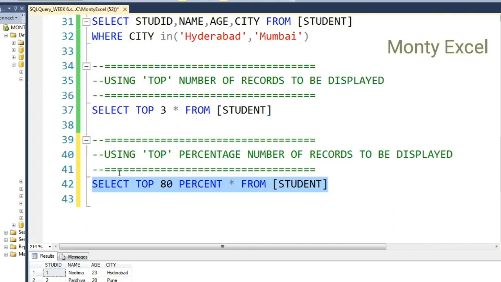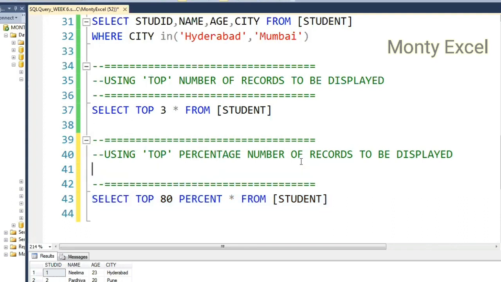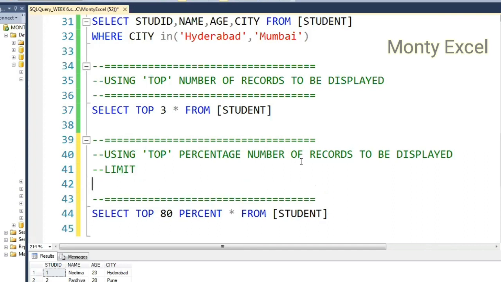Please do remember, when we are using this top, you may encounter something called limit. You'll also encounter something called row number. You'll find the other alternatives for top are limit and row number, but limit will never work in SQL Server. So let me see if limit works. If I type LIMIT, it is not turning blue, because this is not relevant to SQL Server. It is relevant to MySQL. Row number works only in Oracle.